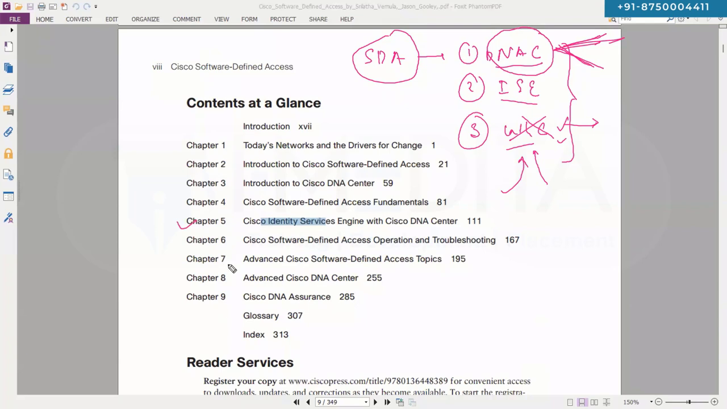So how to integrate ISE with the DNA Center, what things we can do from the ISE to the DNA Center, then how SDA operates, how can we do basic troubleshooting, advanced SDA topics, and advanced DNA Center topics. And then at the end, we have the assurance. So overall, 4 or 5 chapters are there.